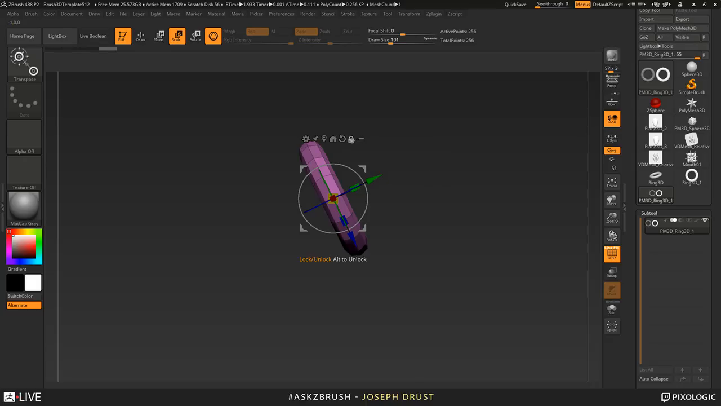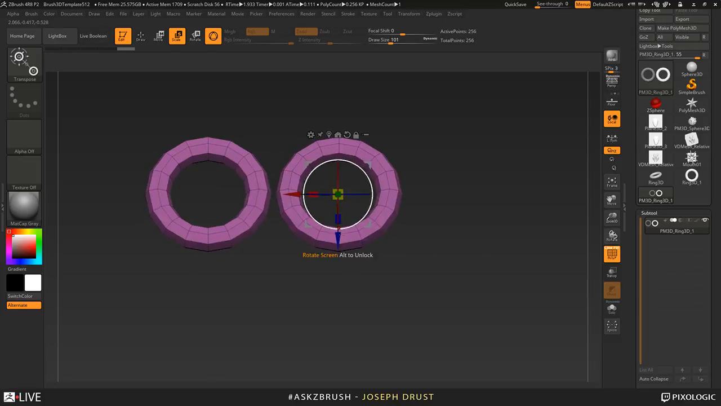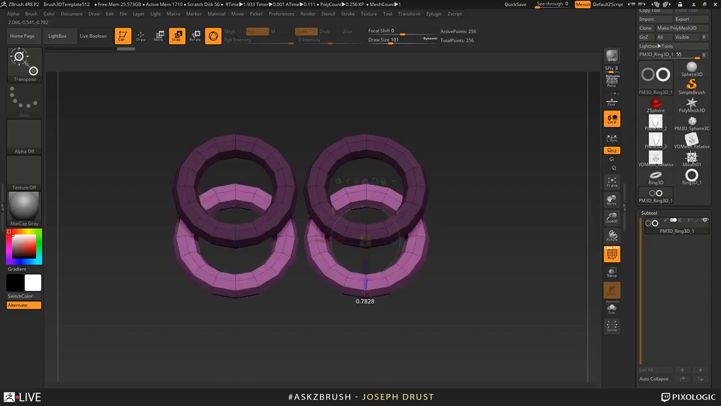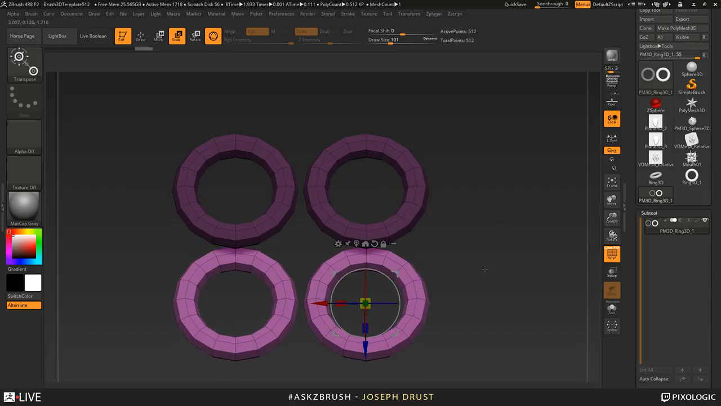Now I'm going to reset my Gizmo 3D. So I'm going to click the unlike icon. I'm going to click this to reset my orientation and then lock it back. Now I just have the Gizmo 3D back to the world origin. I'm going to hold Control and drag down and just make another one of those.